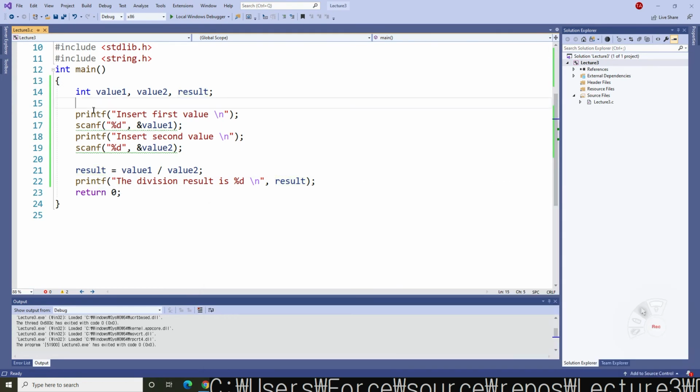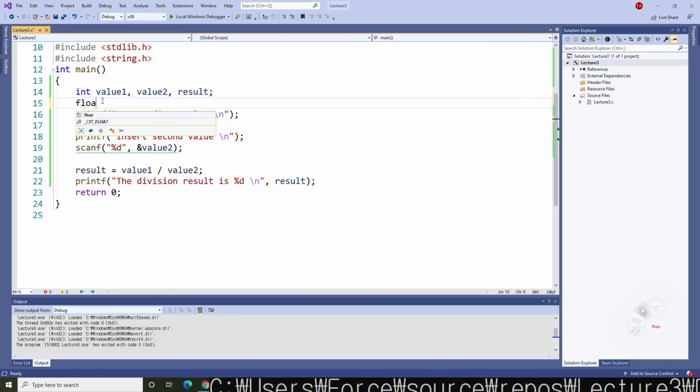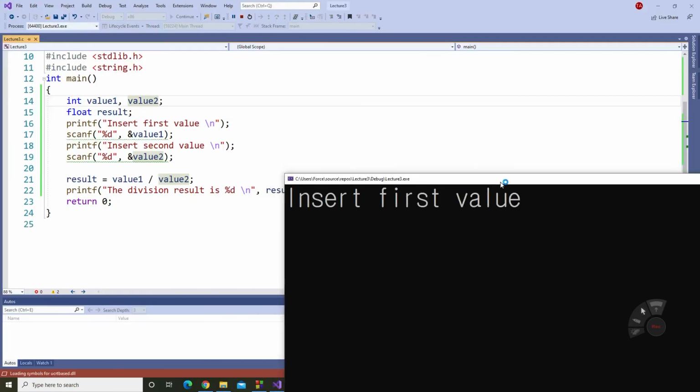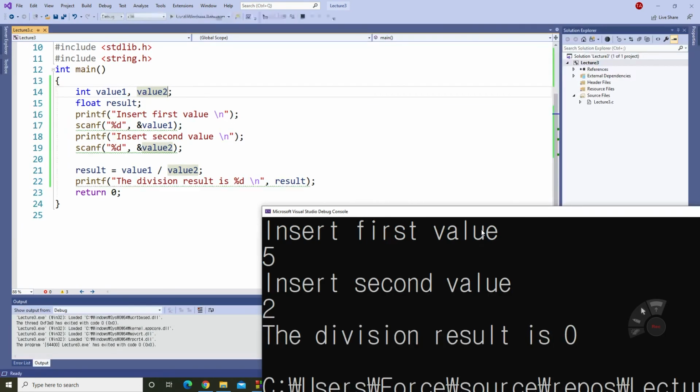So okay, you say okay, because there is a 0.5, maybe this one will be 2.5. So how about if I make here like this, float result. So I will make the result a float. Okay, and then I will just put like this. So this one will solve the problem. Let's see. Okay, I will run the software one more time and see if this one will work or not. I will say 5 divided by 2 and see the result. The division result is 0. Okay, so this is the division result.